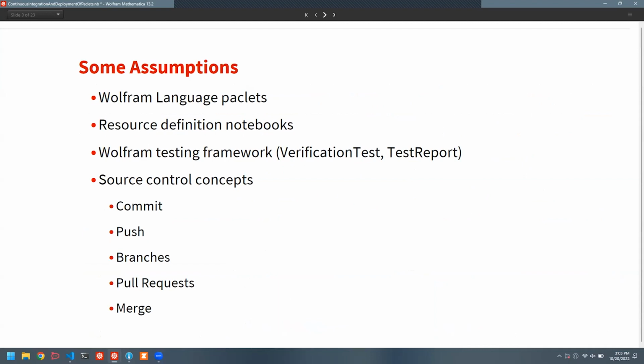So I'm going to assume you've all been here and you paid attention to the last two talks, and you know what Paclets are. You know about the definition notebook. You know about the hints that pop up. It helps if you're familiar with the testing framework, like VerificationTest. Not necessary, but I'm also going to be using a lot of source control terms like commit, pushing, branches, things like that. So I'm going to be going pretty quick. If you have questions or you're confused, definitely find me after, and definitely come to the workshop tomorrow, and I will be there and I can answer more questions.